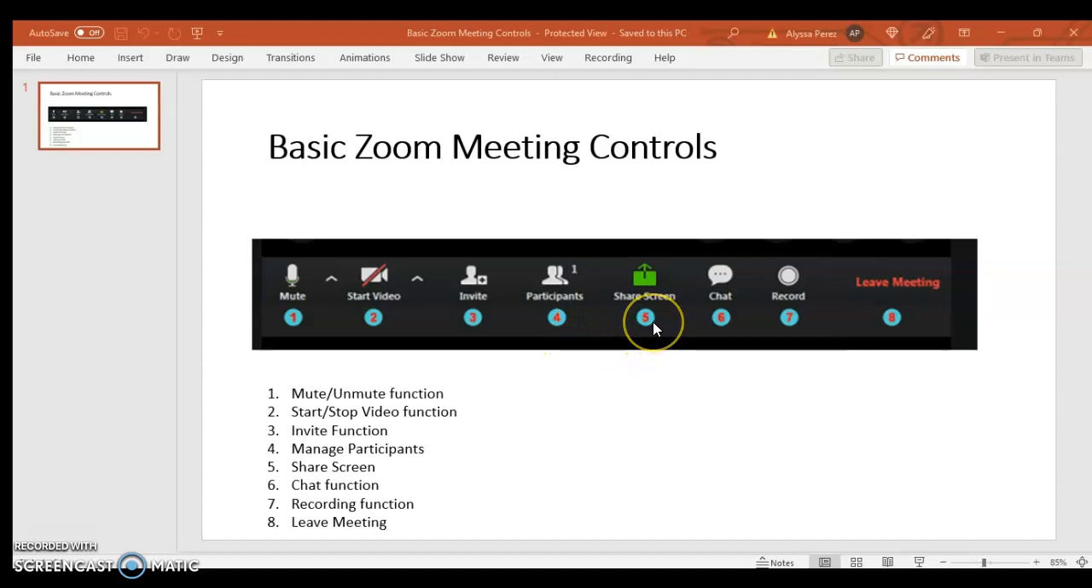You also have the share screen function that allows you to share your screen in the event that you're presenting material. You have the chat function that allows attendees as well as yourself to send messages back and forth. You have the record function to record your meeting. And then finally, you have the leave meeting function that allows you to end or leave the meeting.